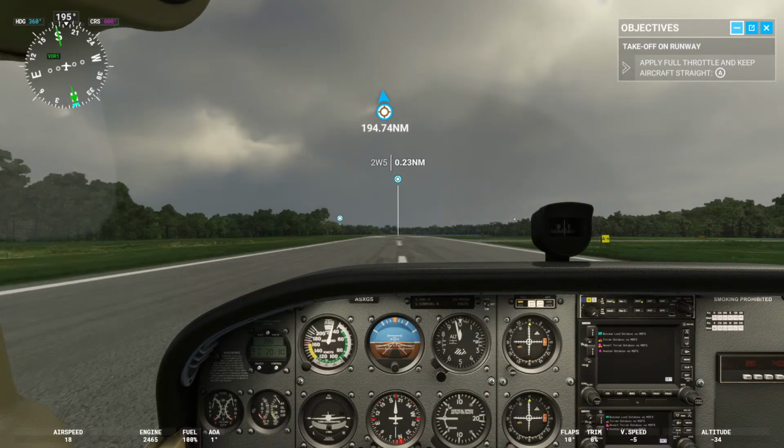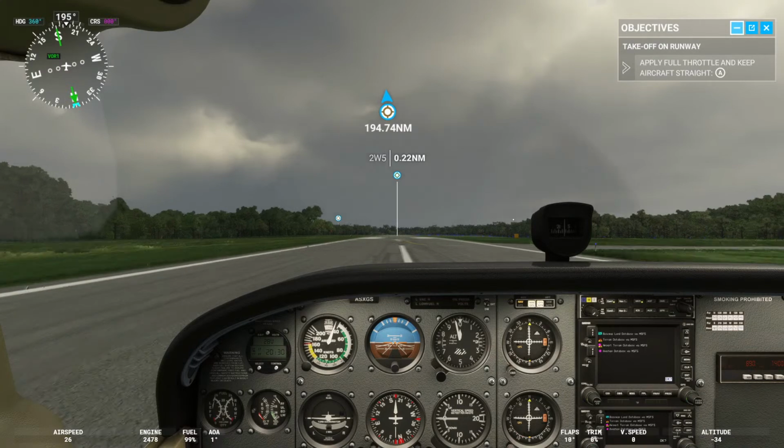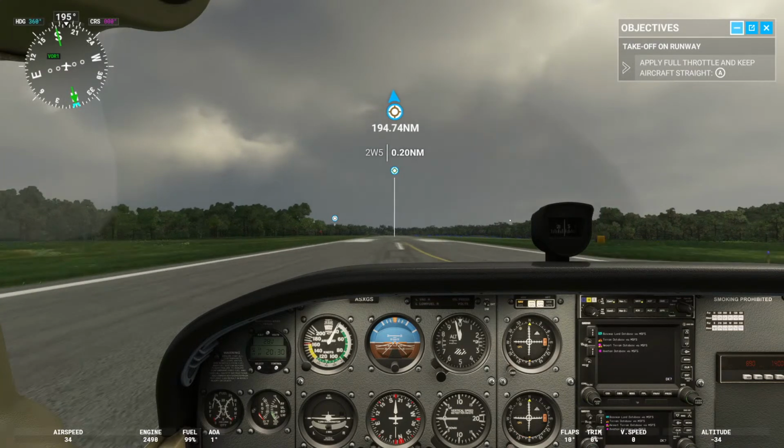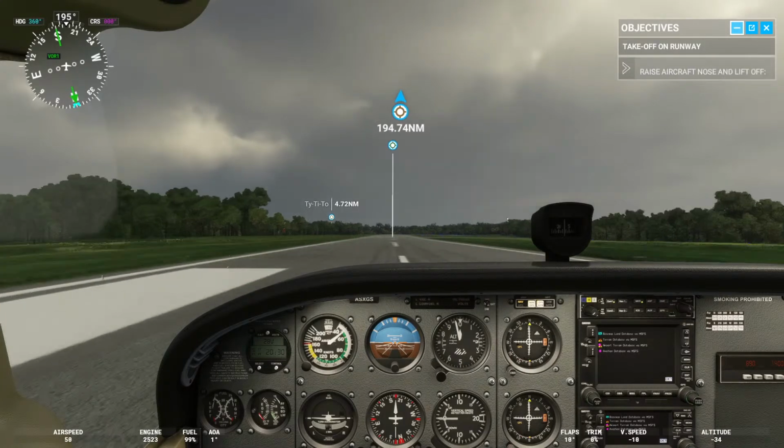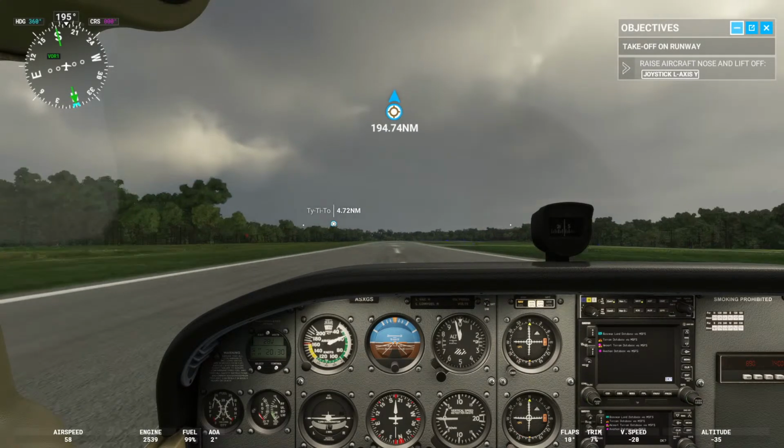Here we go, folks. 21 knots. 31 knots. 41 knots. We are about to pull up. 50 knots. Here we go. 59 knots.